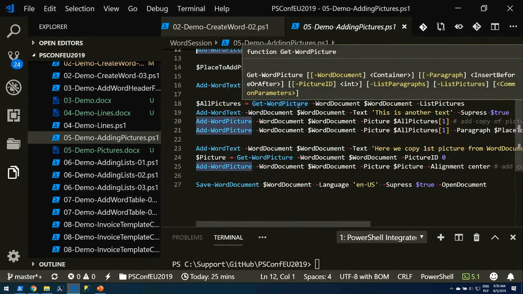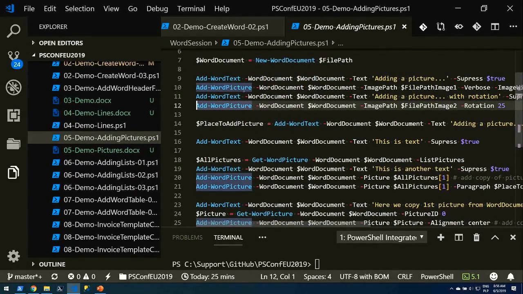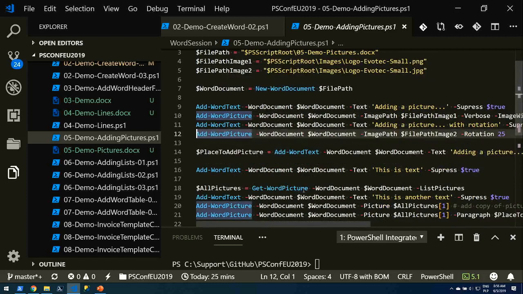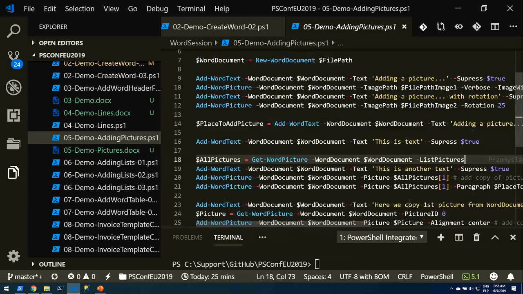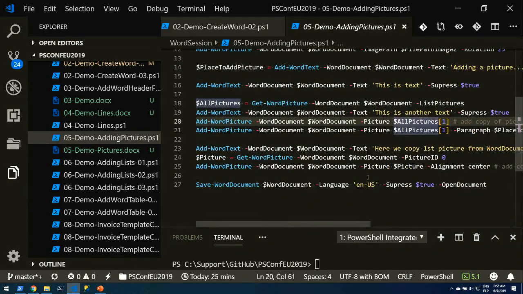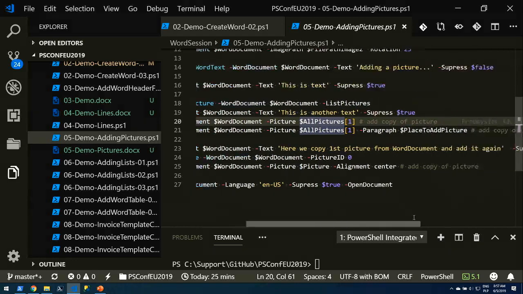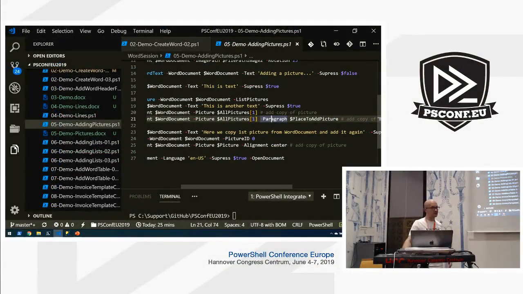As you see here, for example, in the beginning I'm just adding a word picture, but later on I'm using Get-WordPicture to actually find this picture that's added in the document. So I list all the pictures, and based on that, I add another picture to it. So it's a copy of the picture that we already inserted. You can use that if you have multiple pictures in the document having the same values, and you can just copy it. Or you can use the paragraph, like I mentioned before, to add it back to a paragraph that is already in the document somewhere.